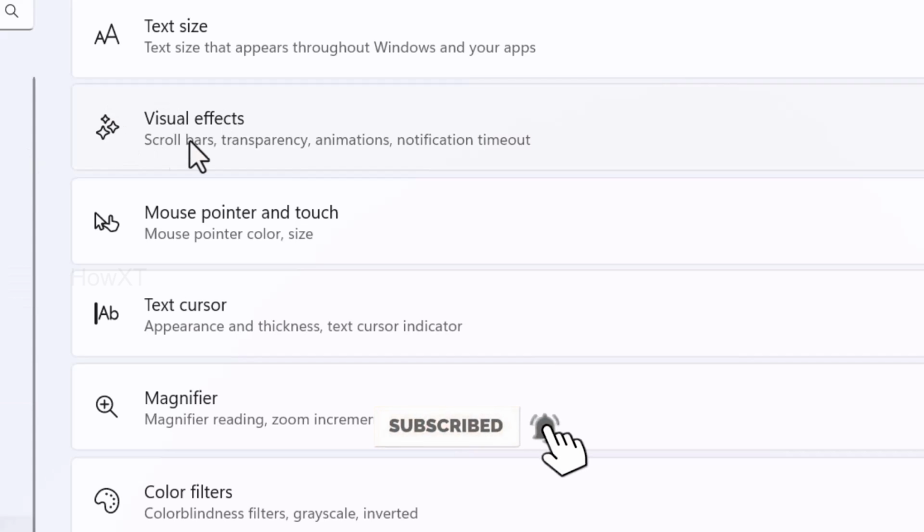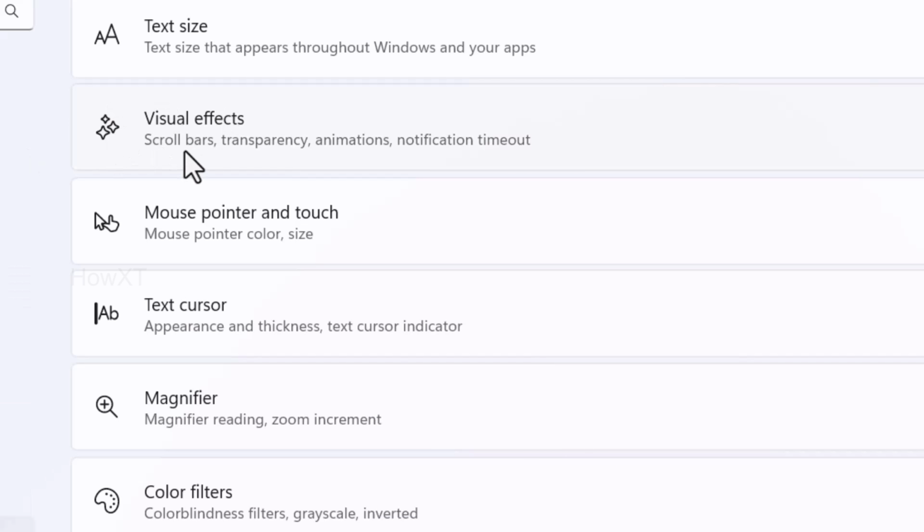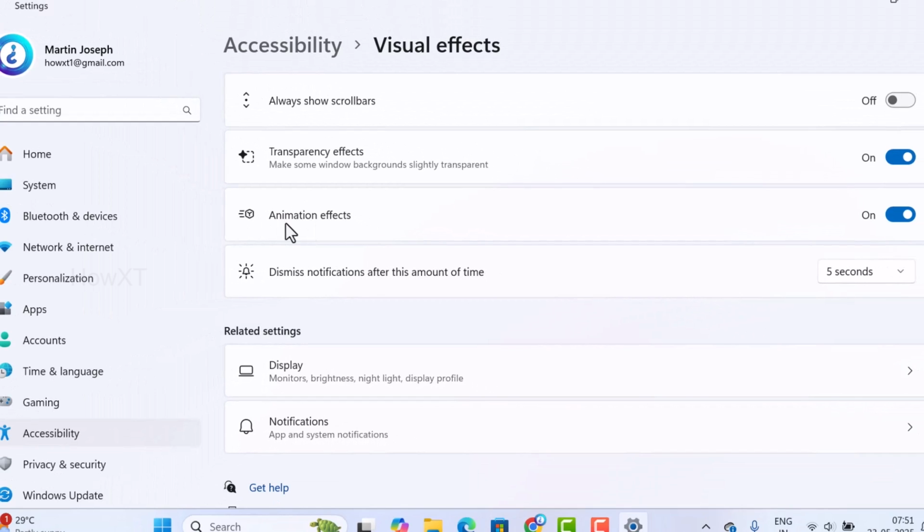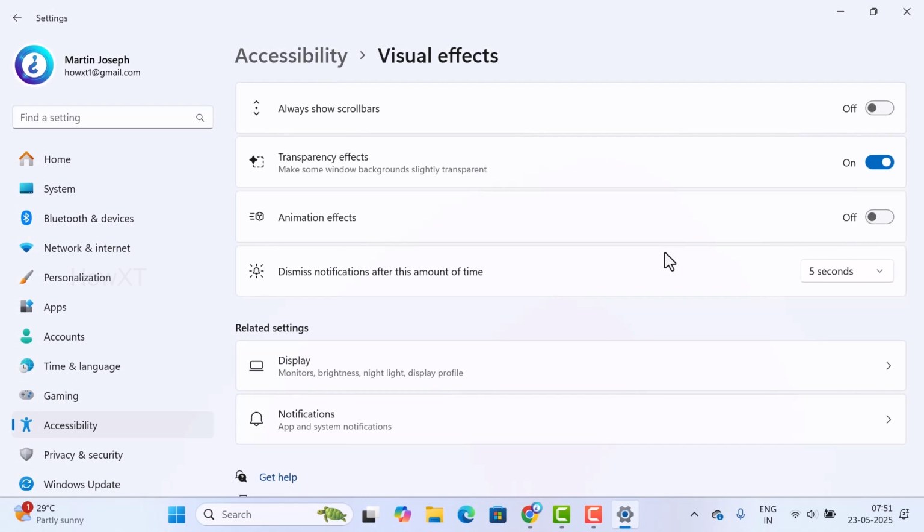There will be visual effects. So just hit the button of visual effects. There will be animation effects. So this animation effect makes our laptop or desktop a little slow. So make sure this one is switched off, so that your animations will be off, so that your laptop or desktop will be faster than before.